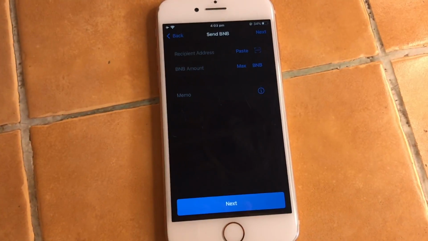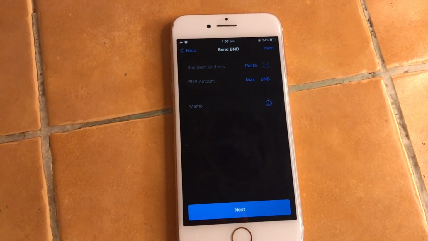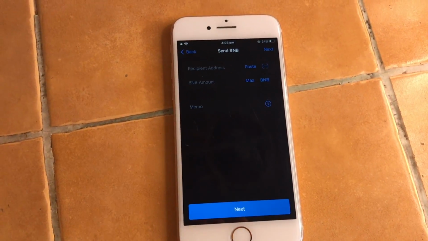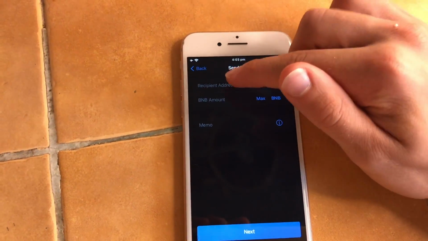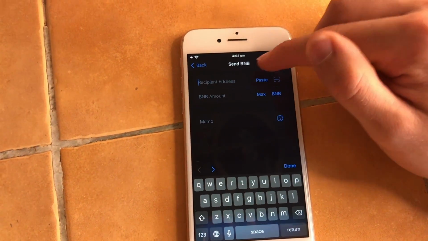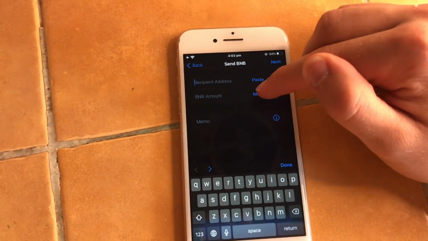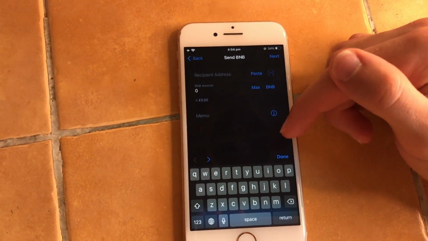And get your receiving address from Binance. If you don't know how a normal crypto transaction works, lucky for you, I made a video about this. The link for this is also in the description. Then you paste in your Binance BNB address that you get from Binance. Again, you hit max, and then we send all of our BNB to Binance.